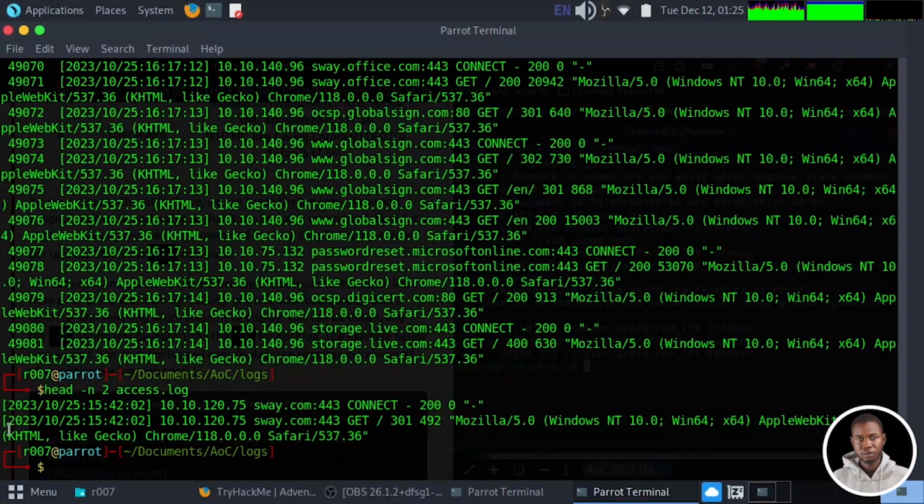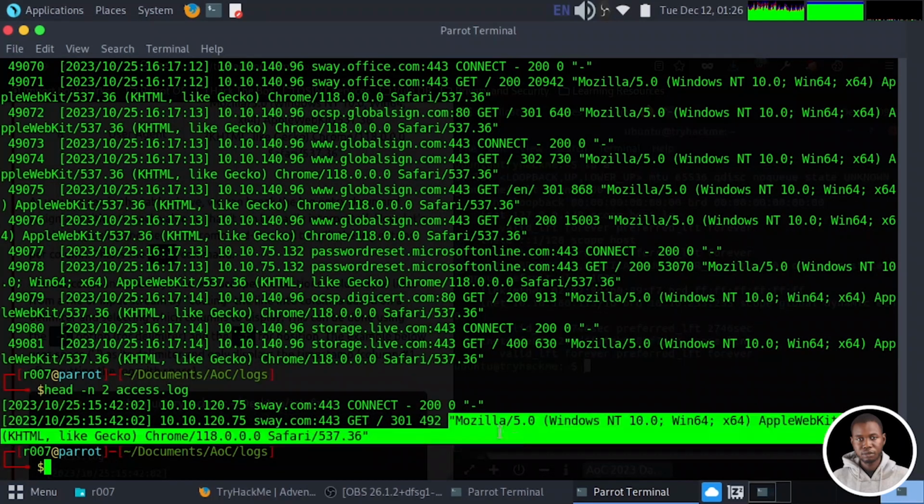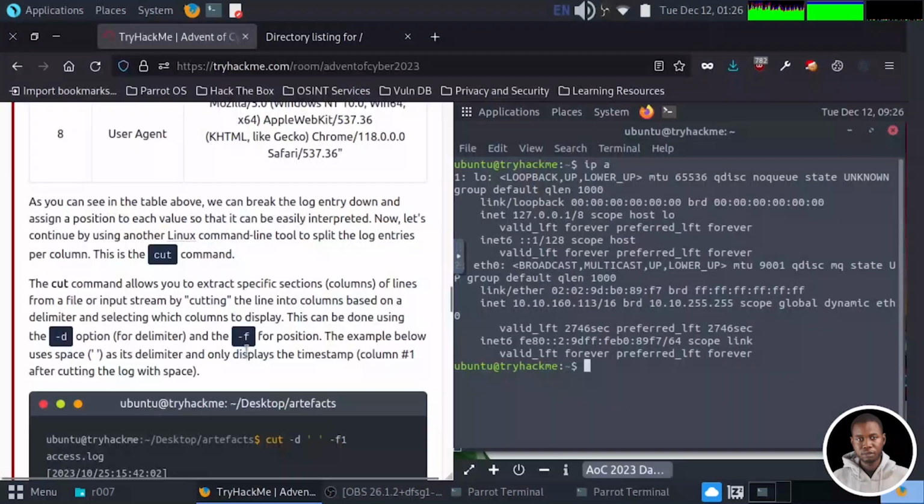Now remember, we have this as our timestamp. If we want to use the space delimiter to segment this log file, we're going to break this down: the first column is going to be the timestamp, the second column is going to be the source IP, then we're going to have this as the third column, this as the fourth, the fifth, sixth, seventh, then eighth. So we're going to have 8 columns within this log file if we're breaking it down with the space delimiter. That is basically what this is explaining.